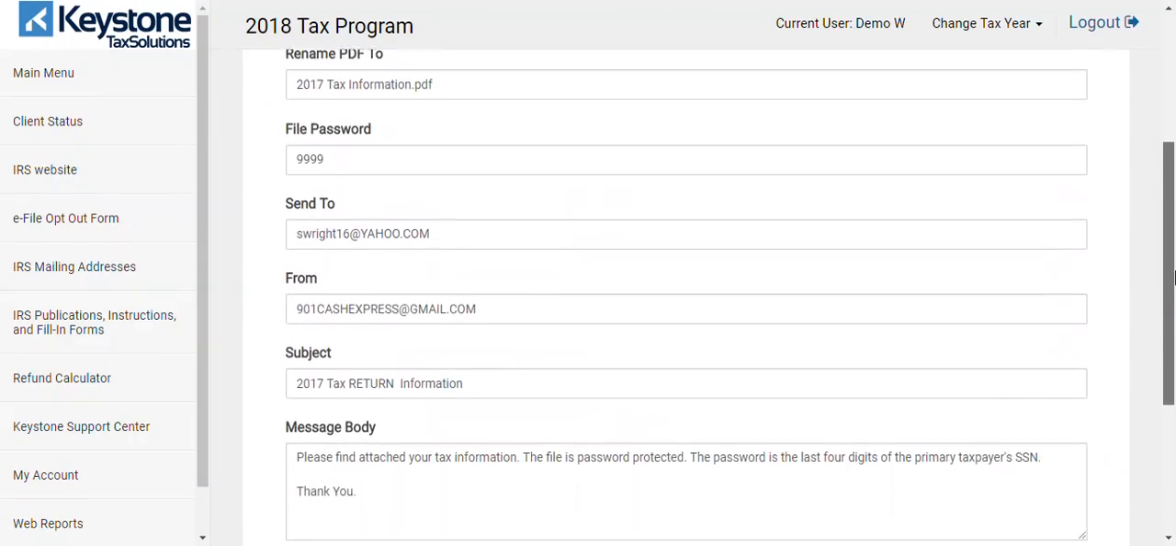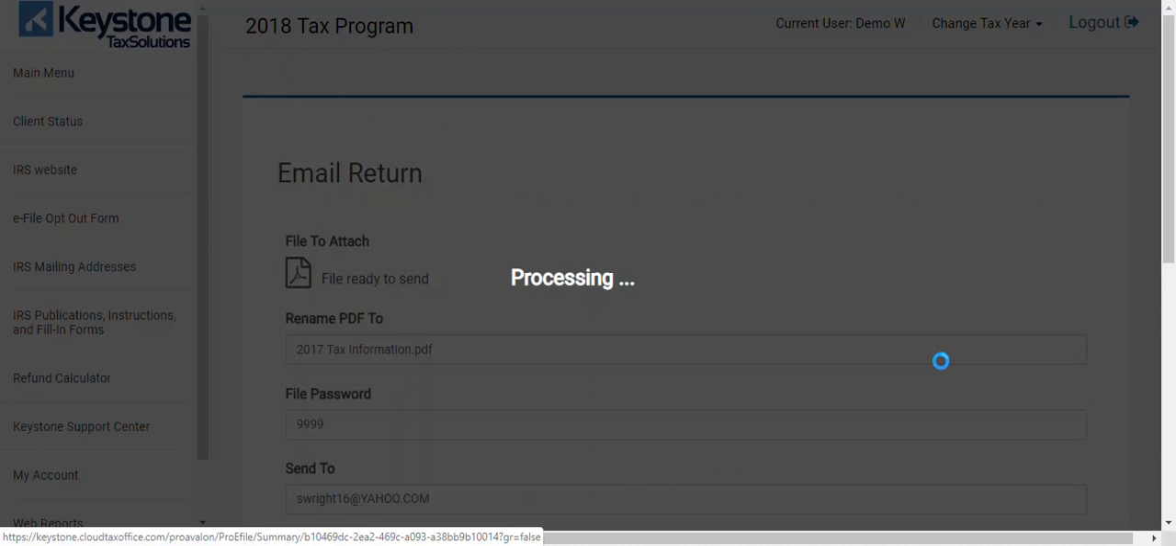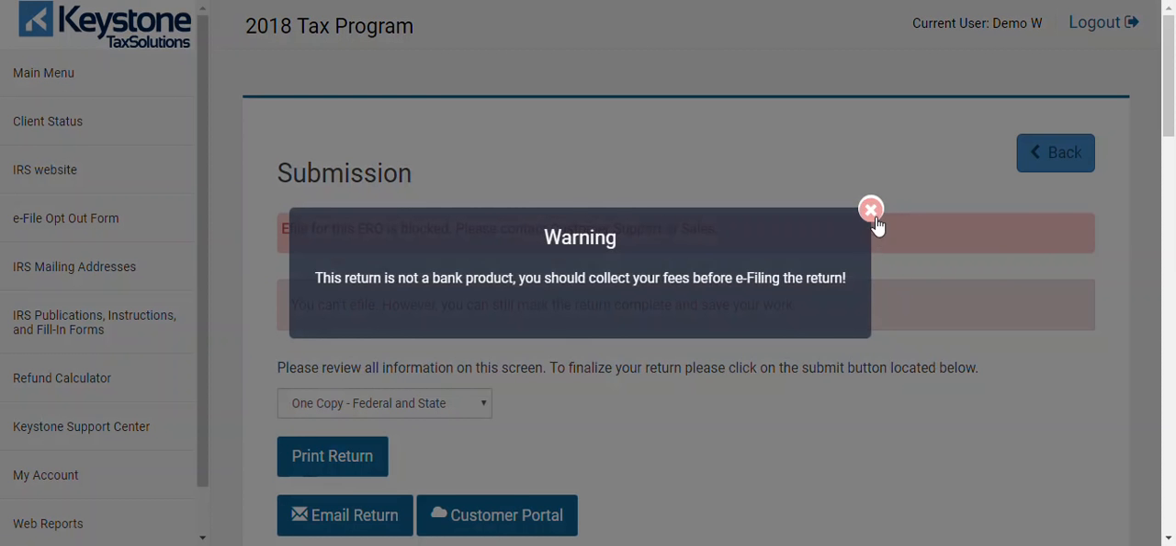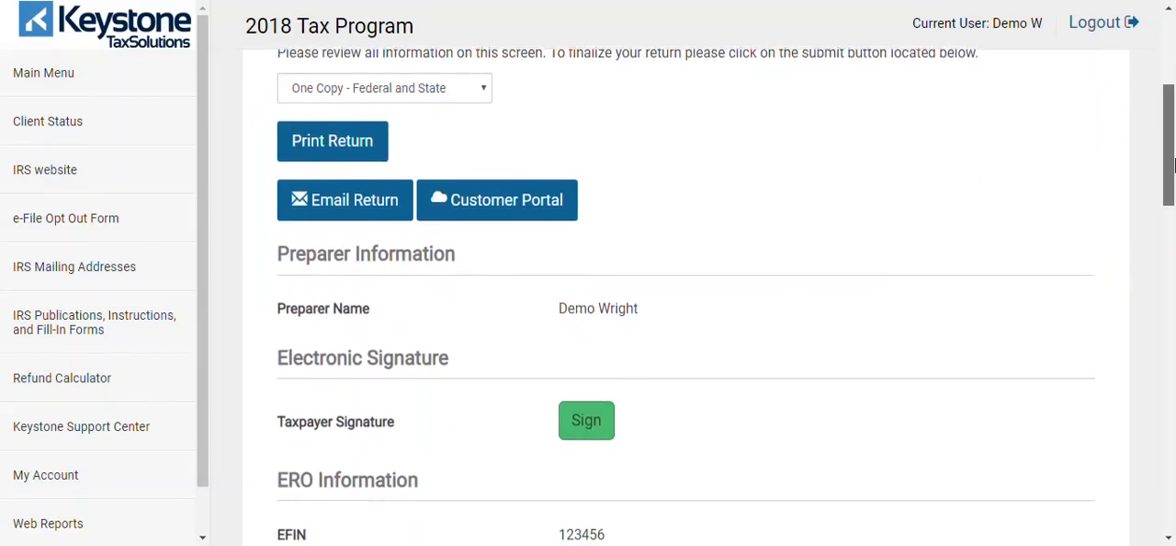Remember that email that we put in earlier? You can email it directly to your client, and it'll email from there. I also, guys, would practice emailing to yourself first, so you can see how it looks, so you know how to answer your client's question when they ask you how to open up their return.